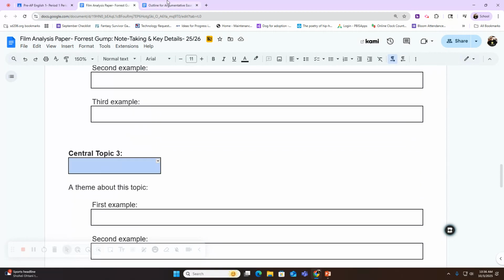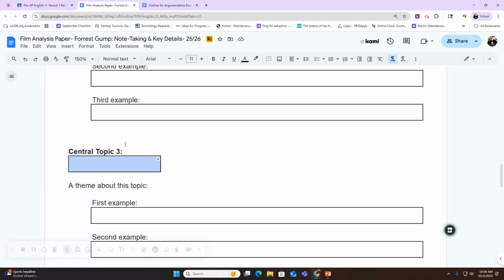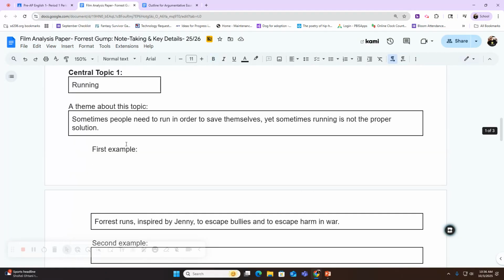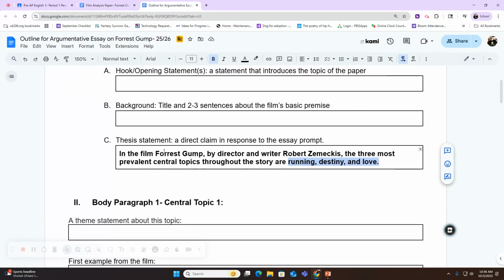So you need to go back and look at your document. So for this example, I'm going to write three out: running, destiny, and love. Period. All right, these are the three central topics, but you need to write about the three that you're writing about, the three from your outline on this previous page. Right? So pause the video and write this thesis statement using your three central topics. Pause the video and do that now.